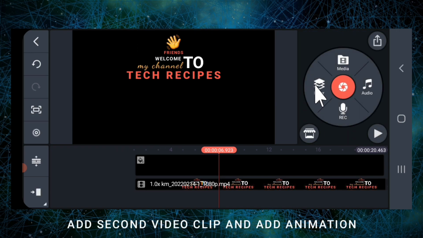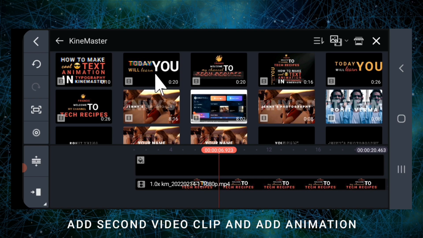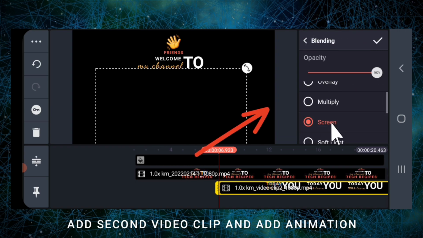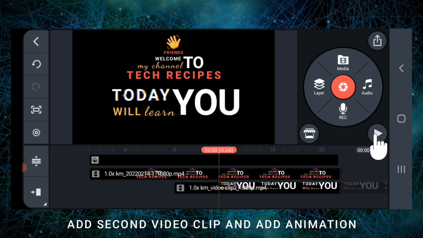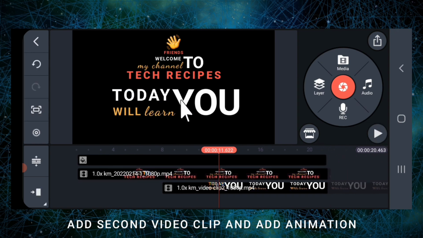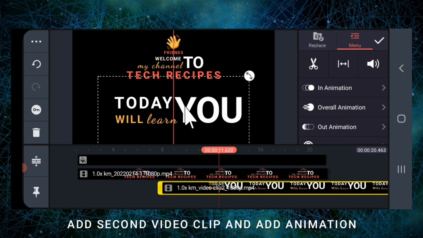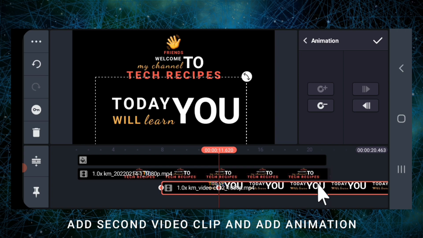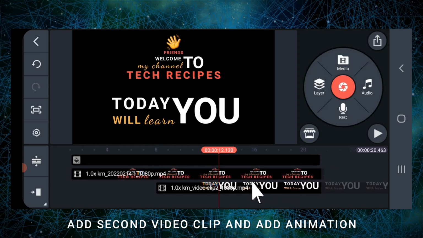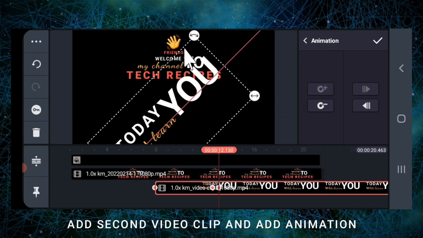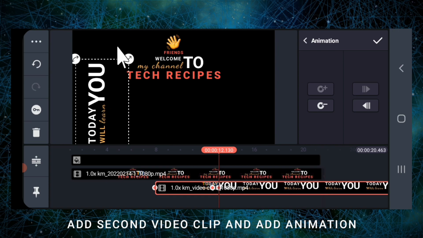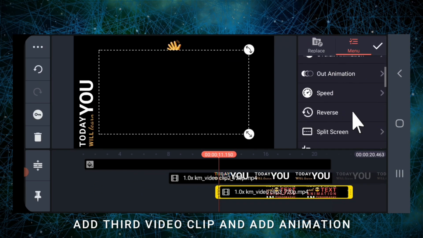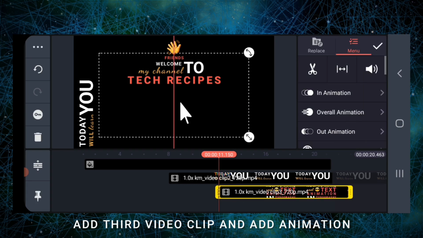Now, import the second video clip. Change blending mode to screen. Resize and place it at the center. Play the video and stop when all layers have appeared. Create keyframes just like you have done earlier. Import the third video clip and change blending mode to screen.